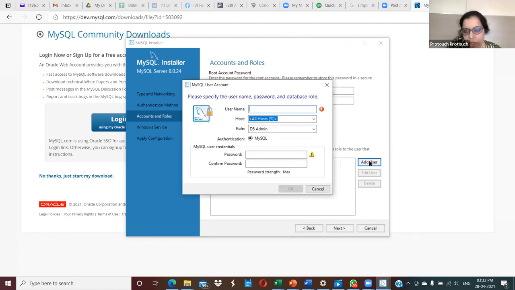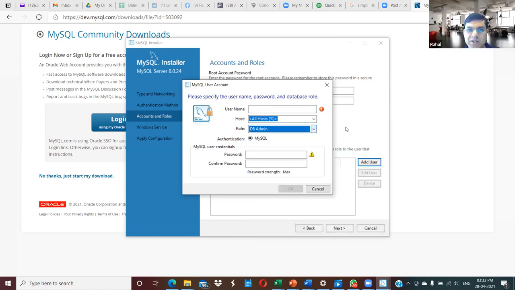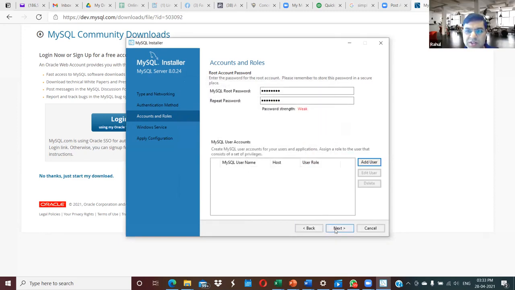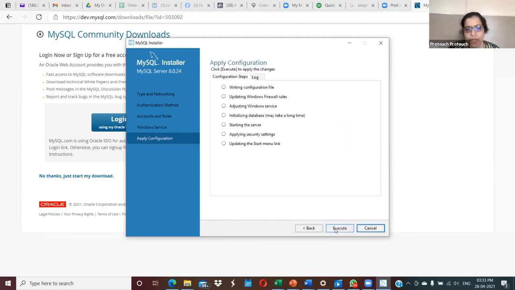So if you click on the drop down tab, DB admin, the one below this, yes. You want him to be what kind of user? Is he a security guy? Is he a manager? Is he a database designer? Is he only a backup guy? We are not getting into that right now. Okay, fine. Then let's move ahead. Cancel and next. Okay. Standard system account. Yes. Next. Okay.